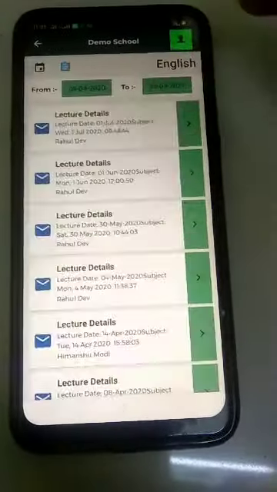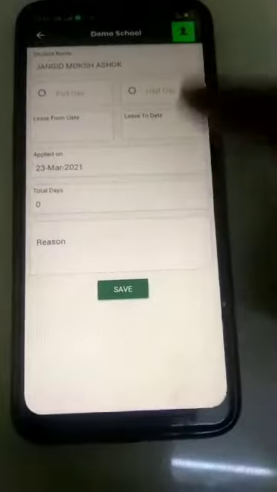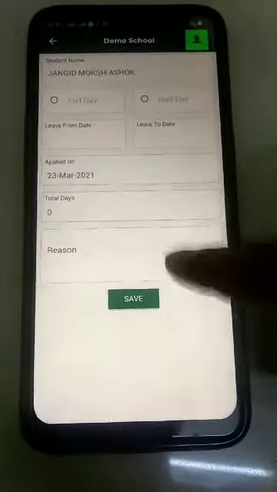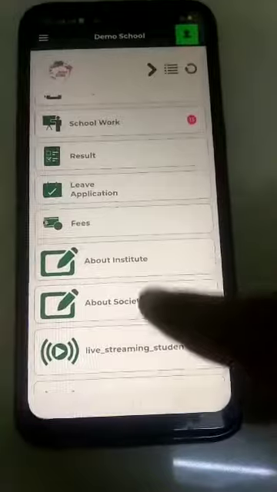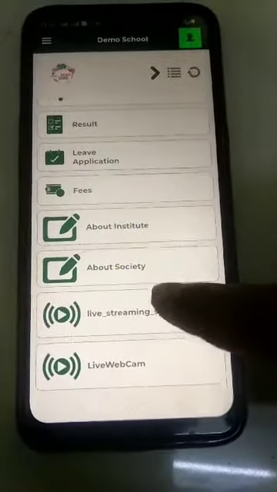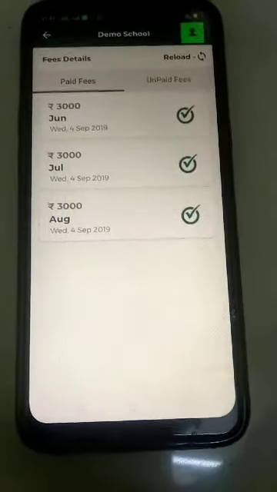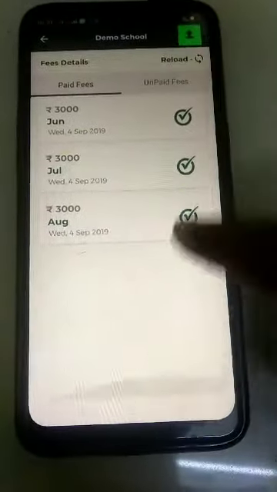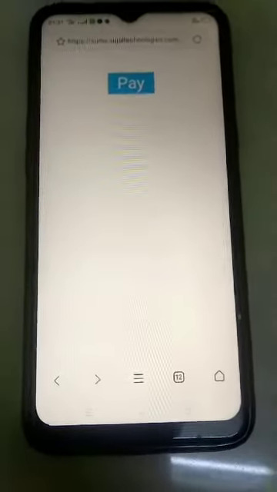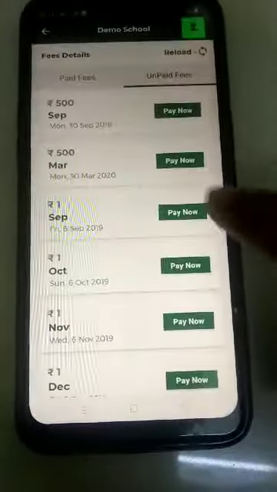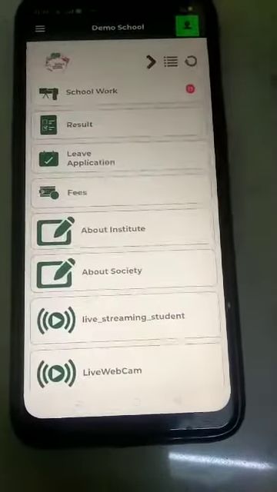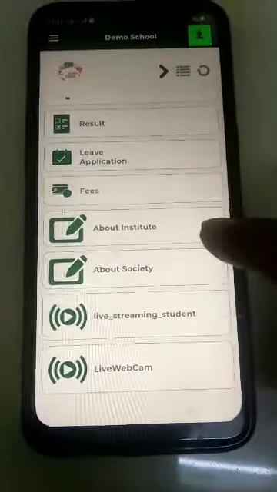And the next module is leave application. If the student clicks on apply for leave, he needs to mention the total days and reason. Then it will be directed to the teacher's module. Then next one is the fees module. It will show paid and unpaid fees. After clicking on pay now, it will redirect directly to the integrated payment page. As I explained in an earlier video, we can do the integration through Razorpay.